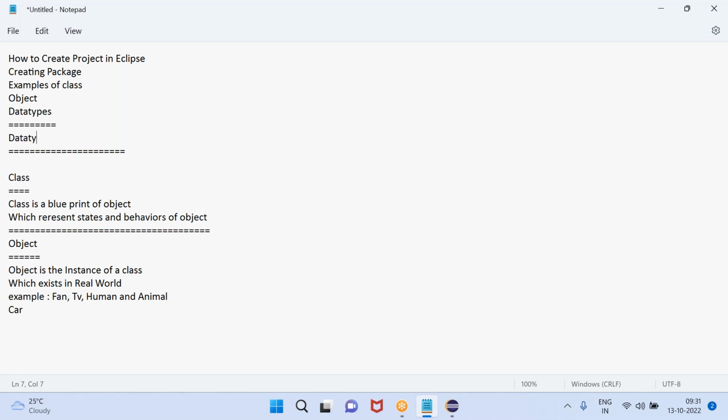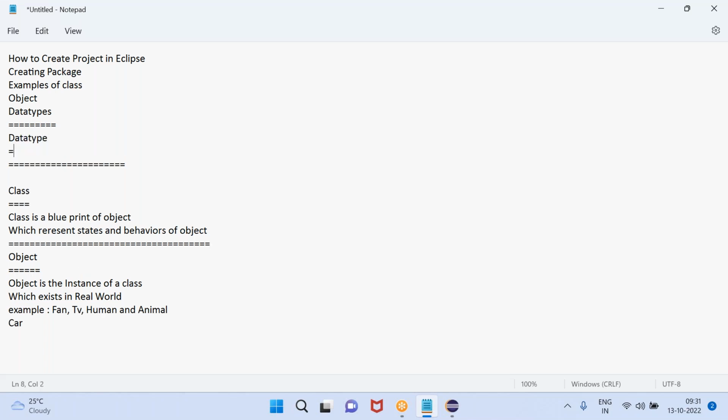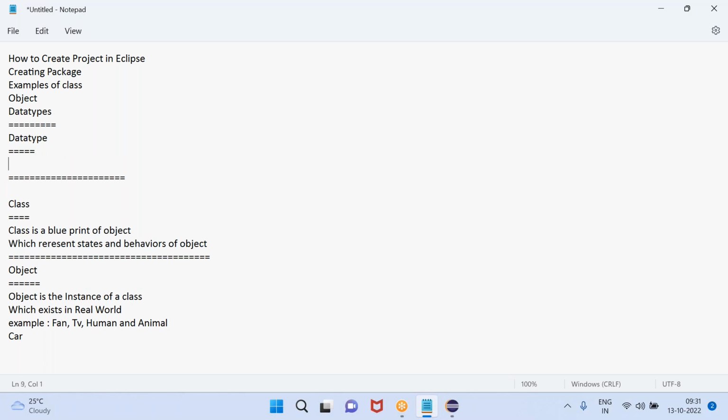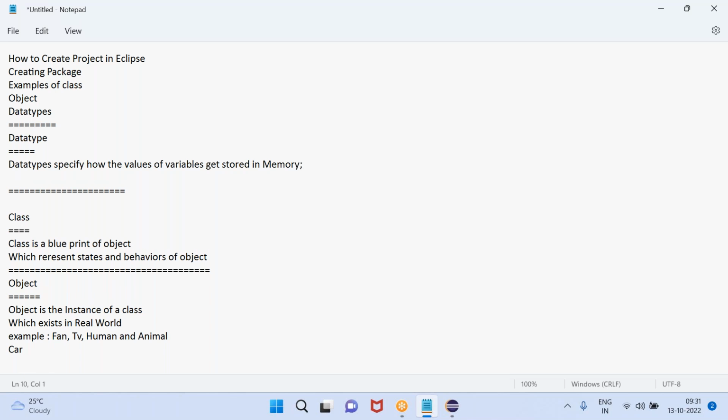First you need to know what is data type. Data types specify how the values of variables get stored in memory. Based on our requirement, we are going to define integer, string. These are the variables we are going to define as data type.